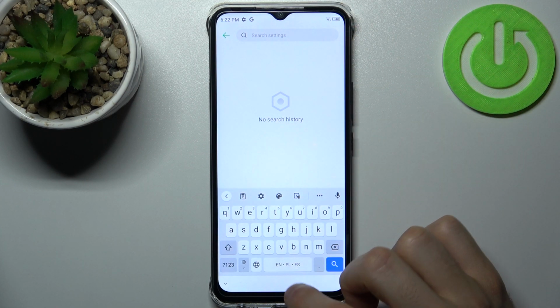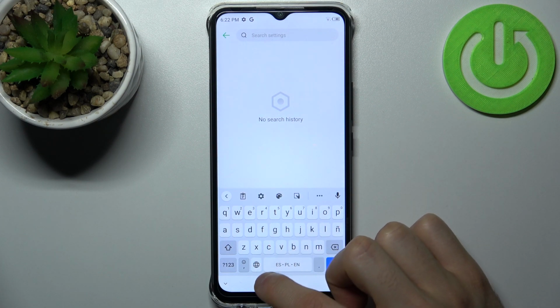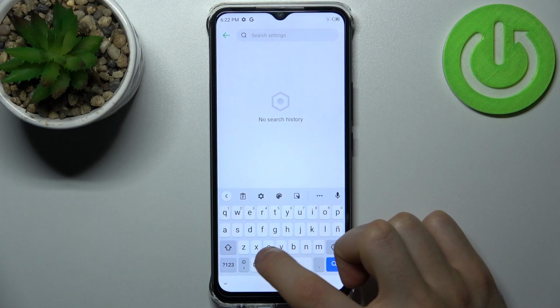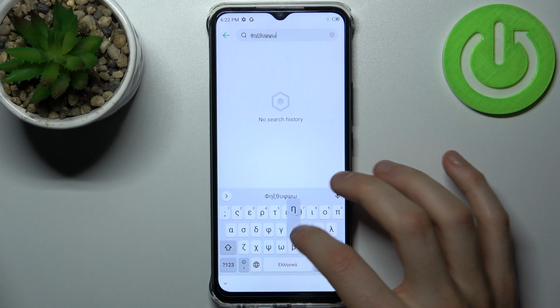Okay. So by tapping on this globe icon, you can switch languages. And as you can see right now, I have this Greek layout here on my keyboard.